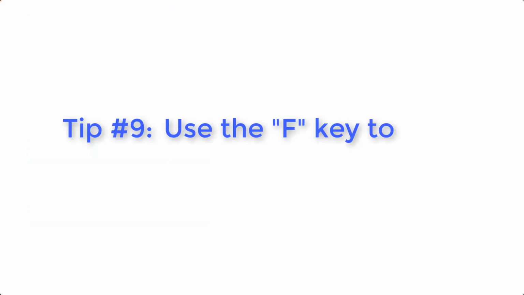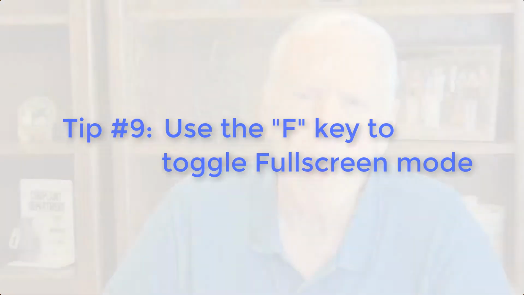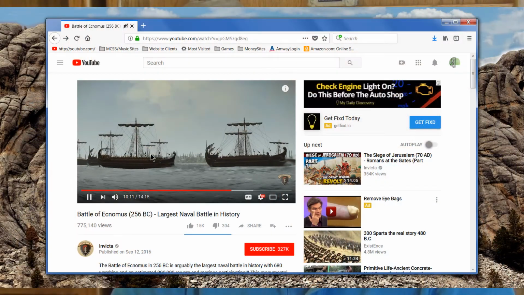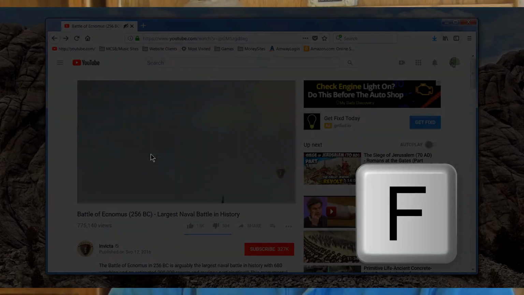Tip number 9, use the F key to toggle full screen mode. We all have our own preferences when it comes to watching videos in the inset or the full screen. Using the F key to toggle full screen mode makes it much easier to get there than fumbling with your mouse.